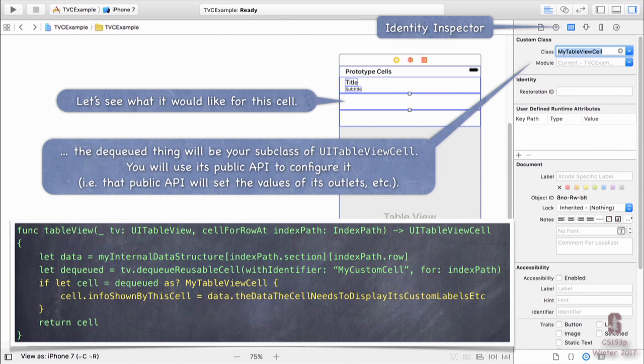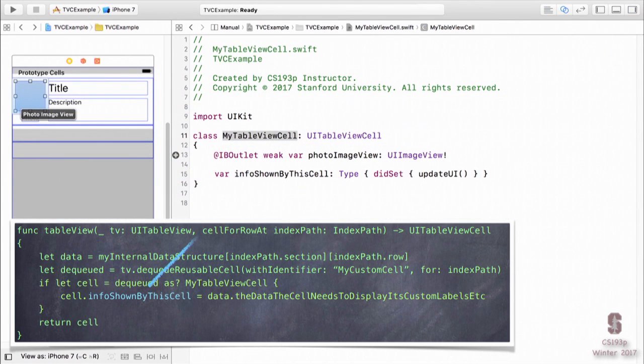So to go back to the code I was showing before, that infoShownByThisCell is that var right there, the var that I made public in my table view cell. And then it's going to update UI and set all of its outlets and all that. Okay, so that's how it works. Those are the two cases, the pre-canned ones and the custom one. They're almost identical. You're still dequeuing a cell. You just set the data a little bit differently.